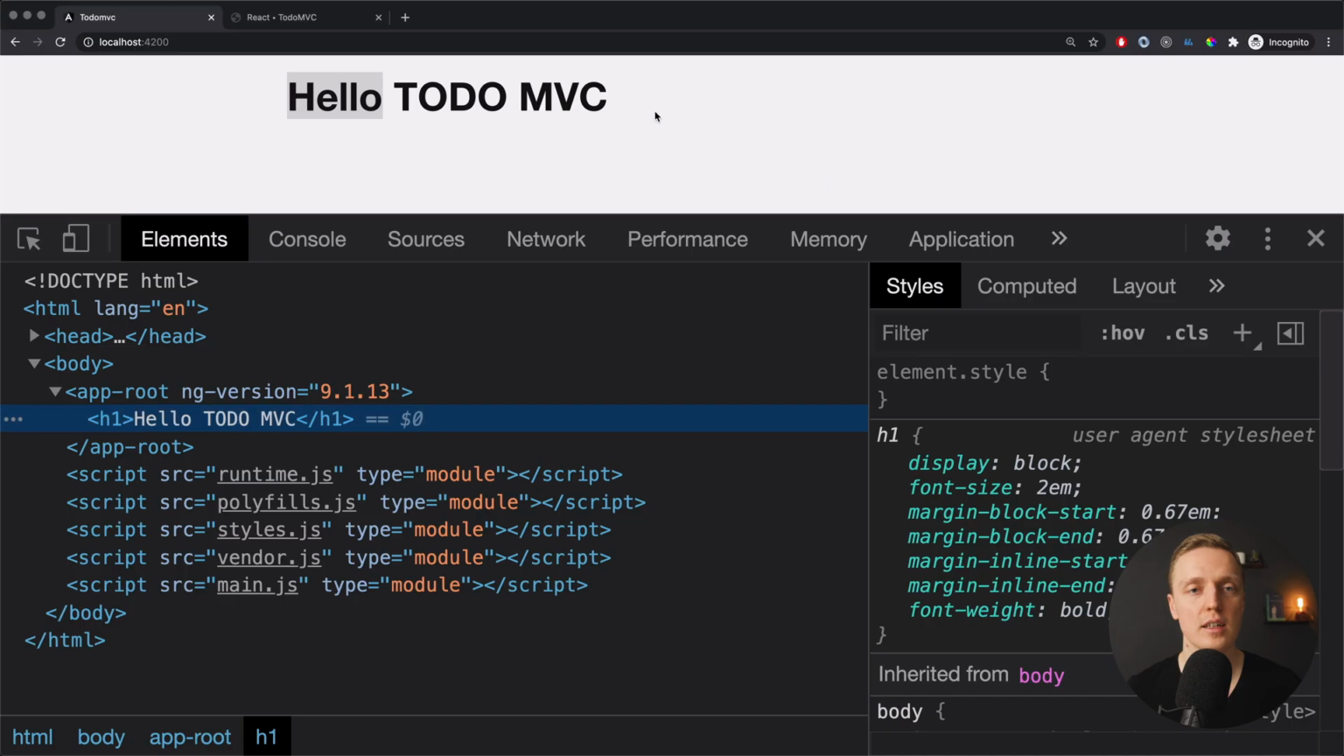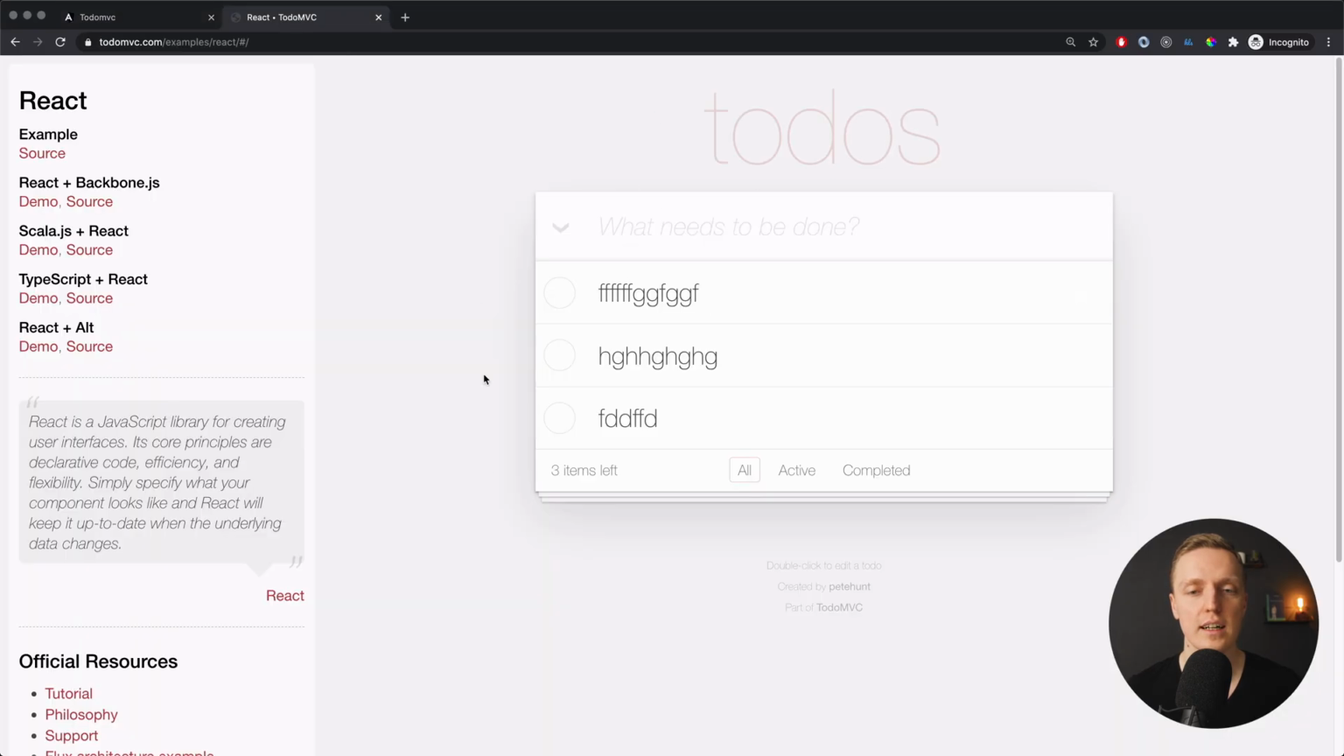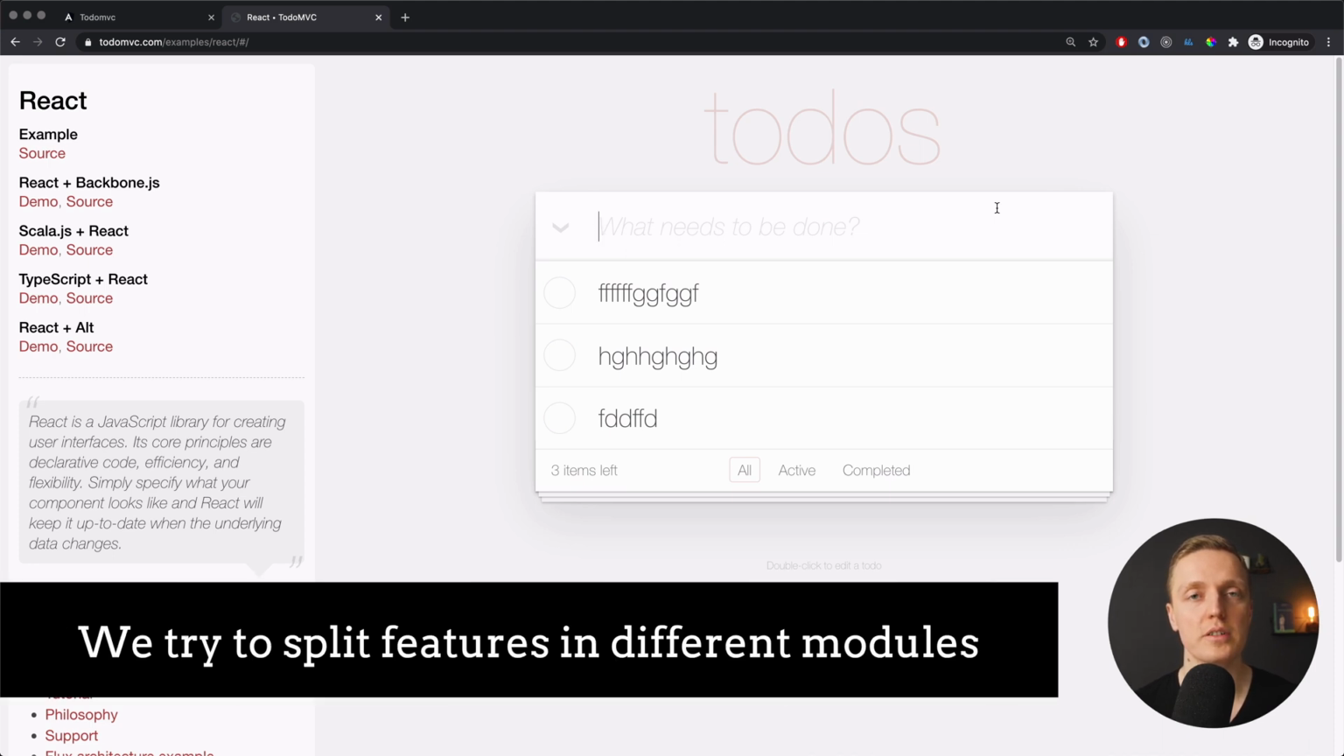So if we are talking about our Todo MVC here, this will be the first module. Of course, our project will consist only of one module. So actually in a single module, we can render the whole application because it's not that big. But the idea is that we can use different modules for different pages, like for different features.